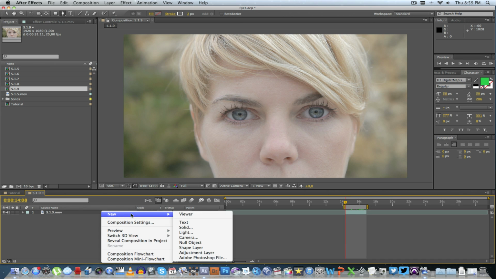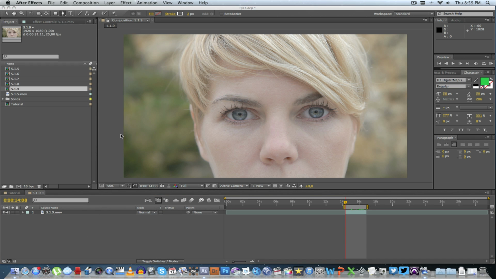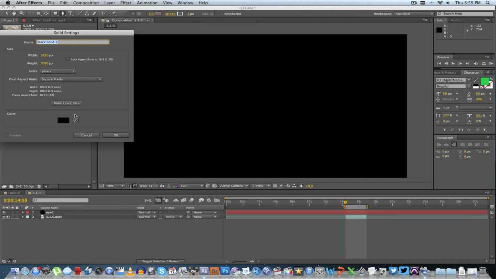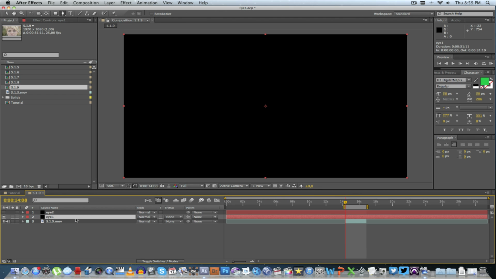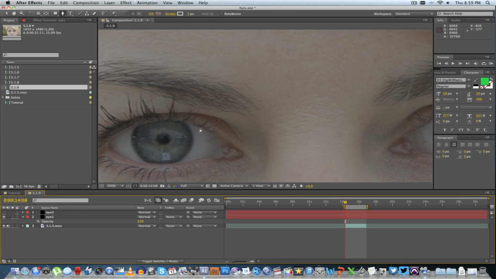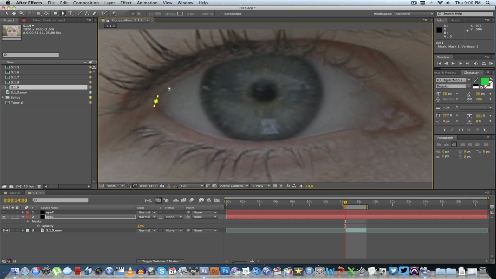What we're going to do next is create two solids. Call the first one I1 and another solid, call it I number 2. Okay, and then you hide number 2, click on I1, bring the opacity down a bit, and then zoom into the first eye. Okay, what we're going to do is highlight the first eye, make sure the pen is selected, and we're just going to rotate around the inside area of the eye.